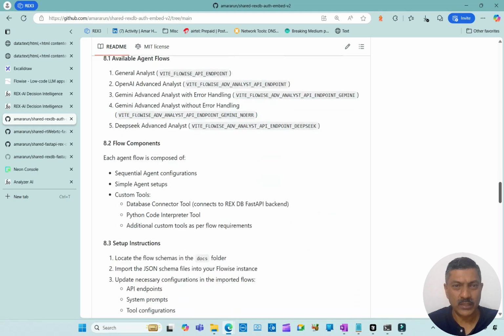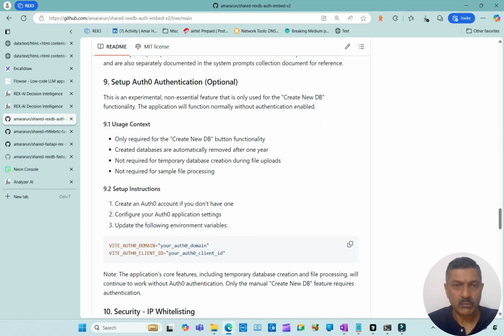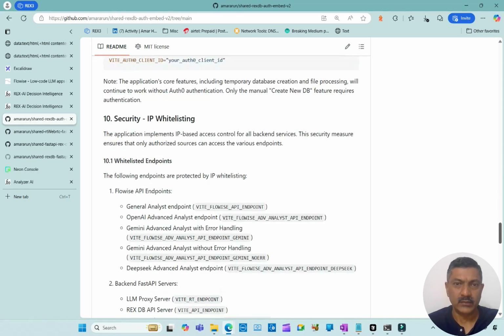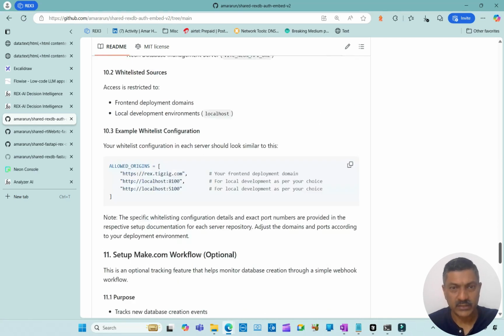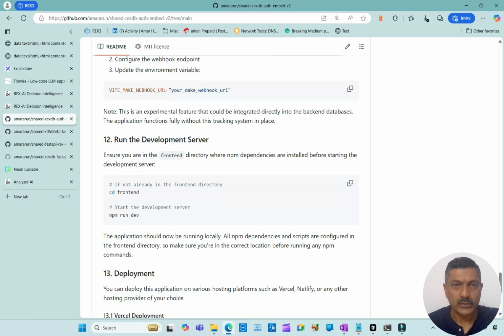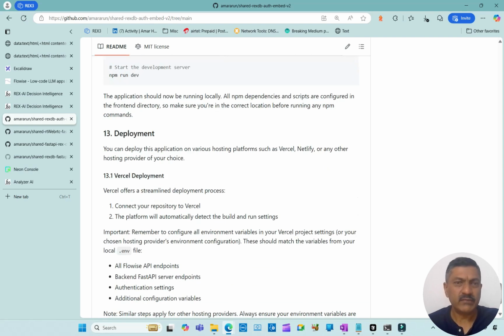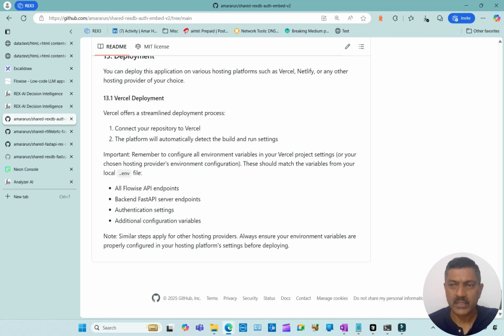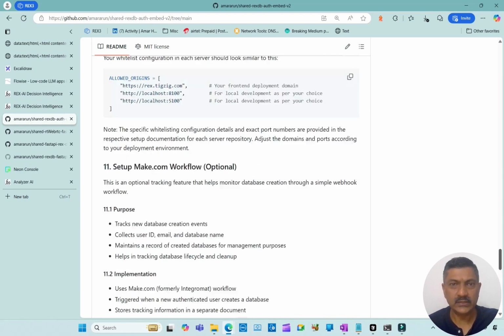But so these are optional. This won't stumble the app, as we are not using it. You can just put something there, and the app will still work as long as that functionality isn't used. So run the development server, and then you just have to deploy in Vercel. Pretty much that's all that is there.